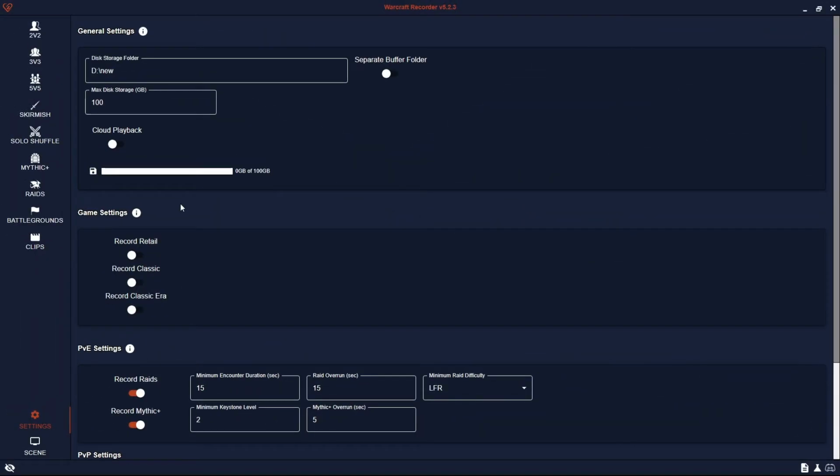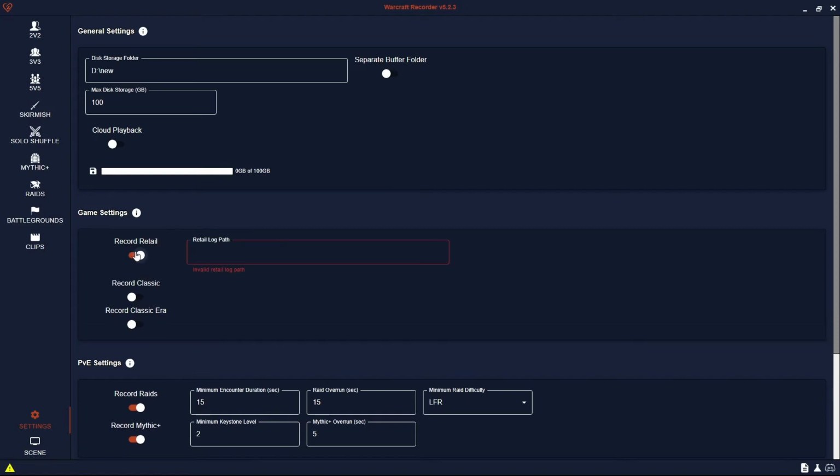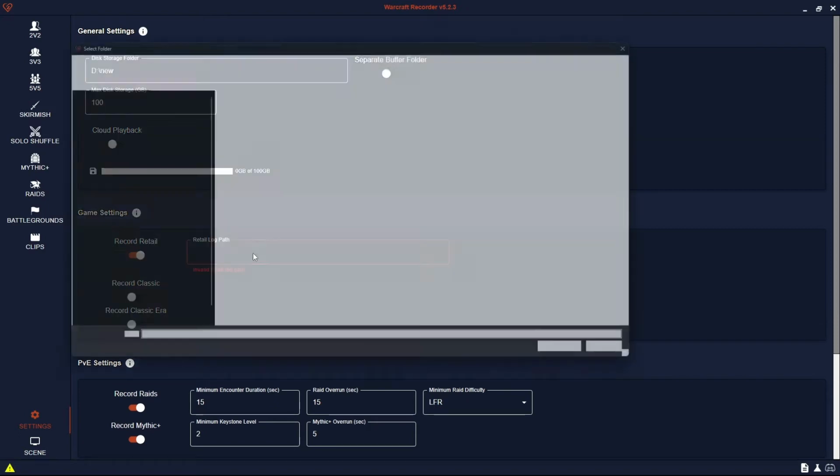Next up, we'll set the game modes that Warcraft Recorder should record. For each of these, we'll need to provide a path to the logs folder within the World of Warcraft installation. For demo purposes, I'm just going to set up Retail.